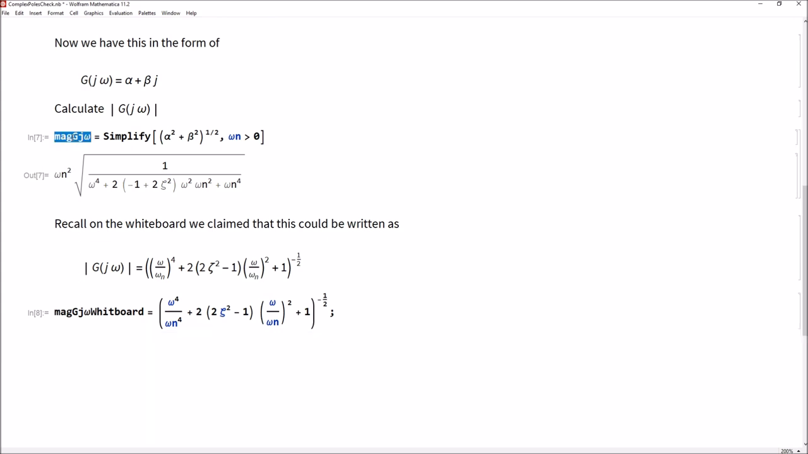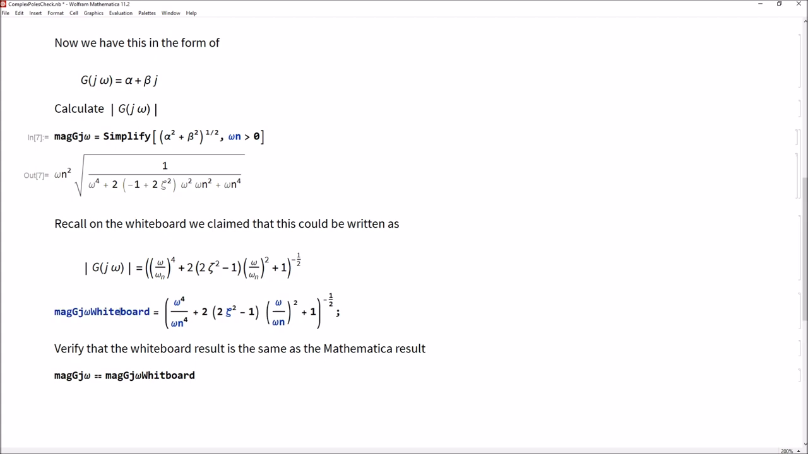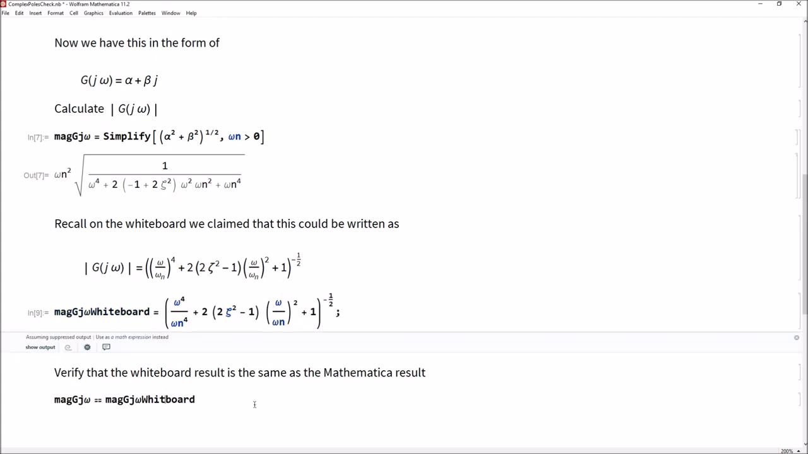Now all we've got to do is check that this equals that. In other words, we want to verify that the whiteboard result is the same as the Mathematica result. So I need to make sure that the magnitude of G of j omega equals the magnitude of G of j omega whiteboard. Whoops, I just noticed I spelled whiteboard wrong. There we go, let's try that.